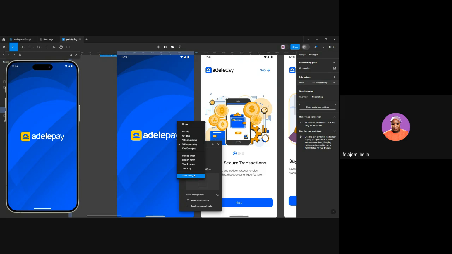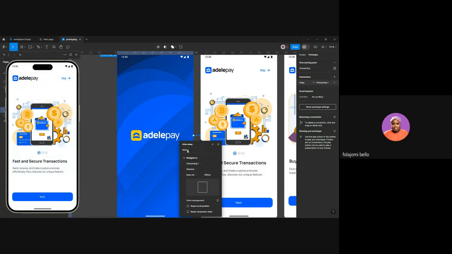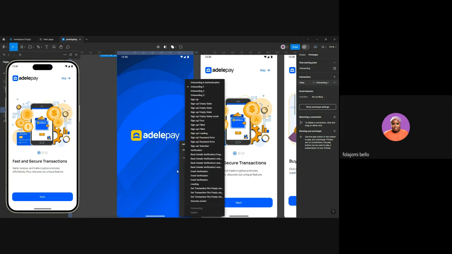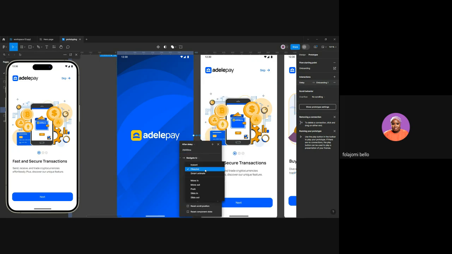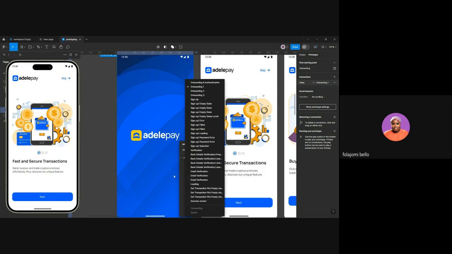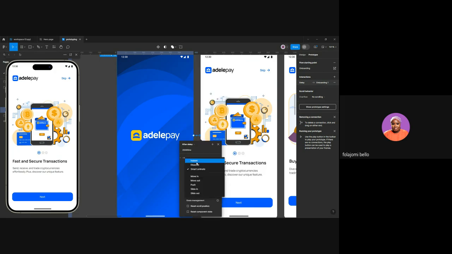So if I decide to click on after delay, you see that it has changed some seconds. You see some settings. It's telling you how many milliseconds after delay this first screen should change to the second screen. I can now say, for example, I want to take 10,000 or 100,000 milliseconds, right? And the effect is it should either smart animate, which gives you some additional interaction, or it should just dissolve, or it should be instant.